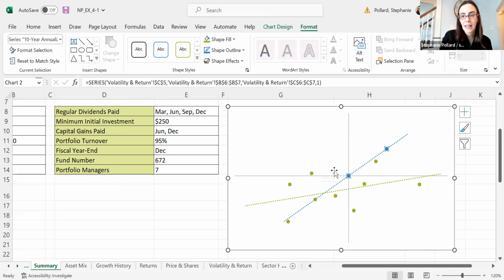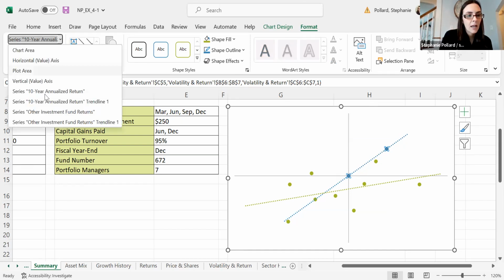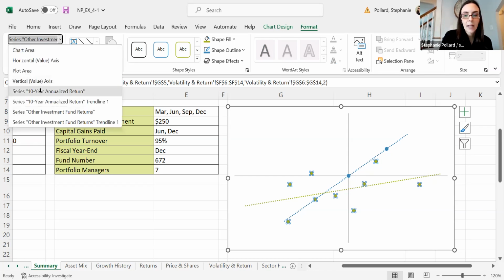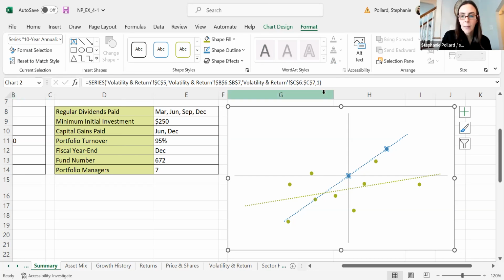And you can see that that highlights just the blue data, right? If I want to select something different, if I want to do the other funds, then it's selecting the green data, or I could select my trend lines and things. So I'm going to select the blue data there. And you can see that they are highlighted. And then I'm going to go ahead.